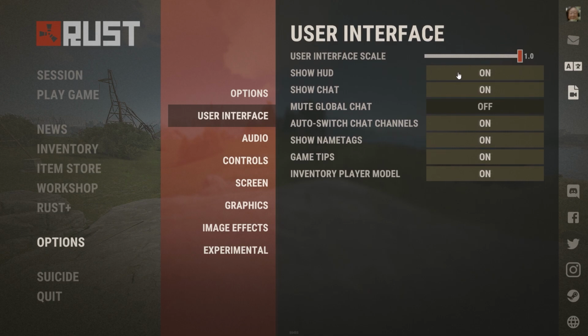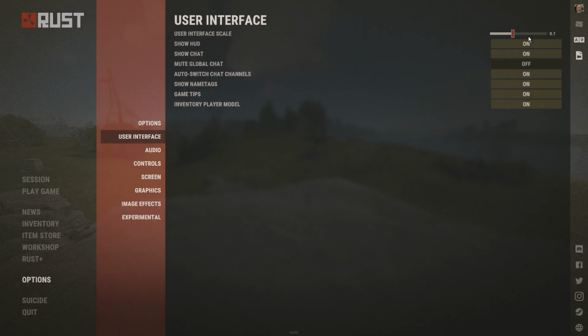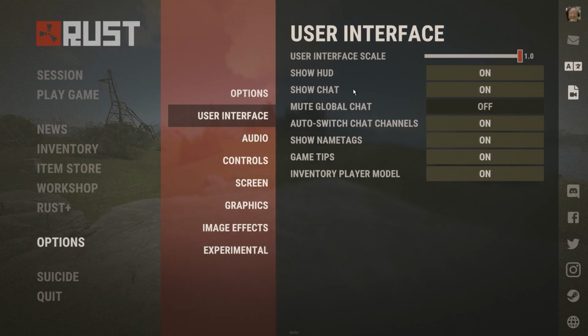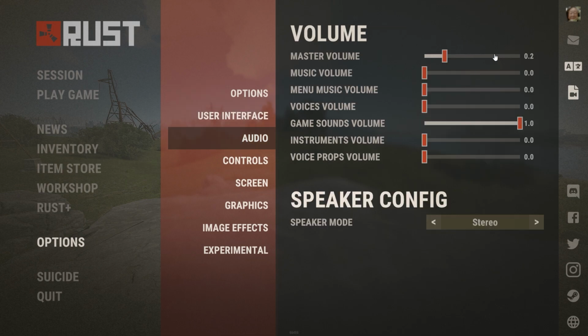For our user interface settings, our user interface scale should be 1. Obviously that's also personal preference, and the rest of these are technically all personal preference. These are just what I have it at. Show HUD, obviously you're going to want to have that on. That's not personal preference. Make sure you keep that on. User interface scale, honestly, some people change that. I don't really notice a huge difference, but that's pretty much it for our user interface settings.